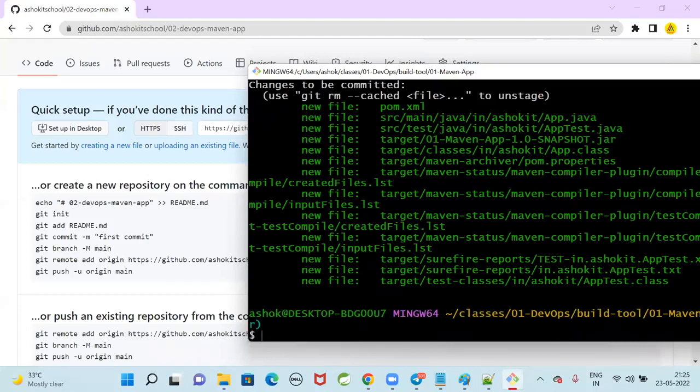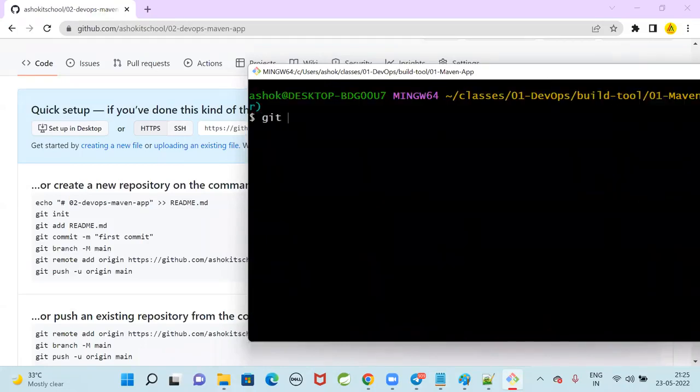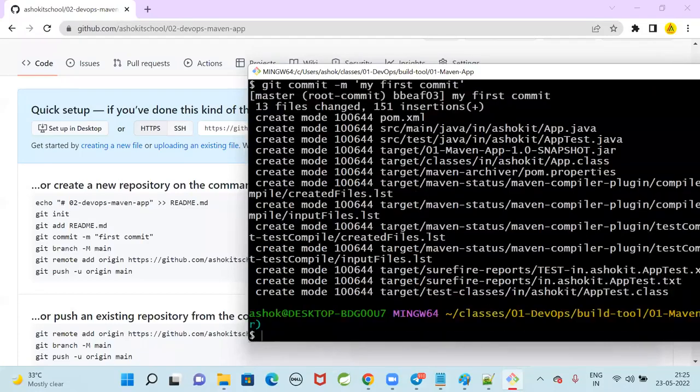Wow, so many files are staged. Okay, can we commit these files now? Yes. What is the command to use to commit? Git commit -m. I'm saying that this is my first commit.